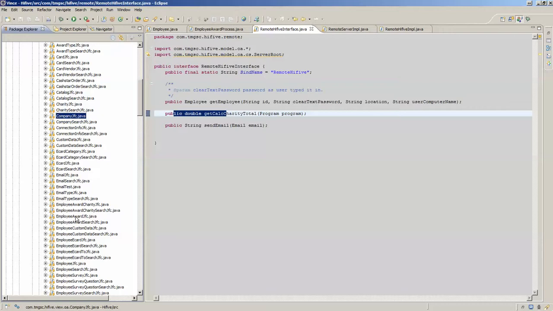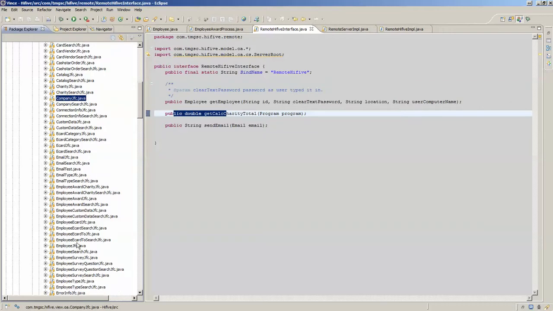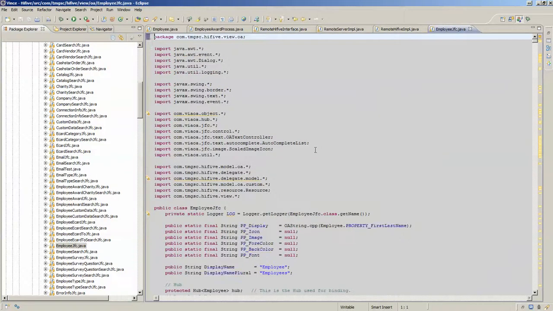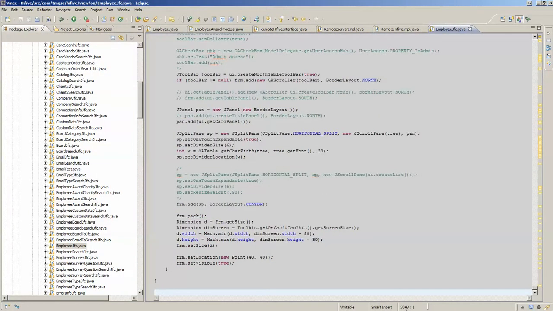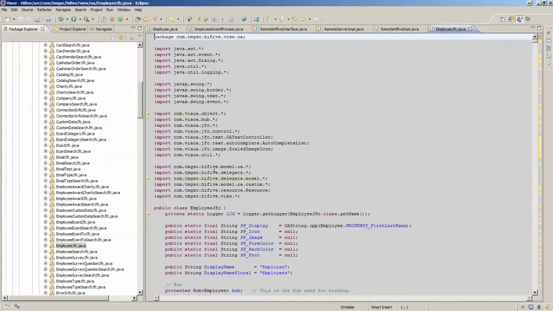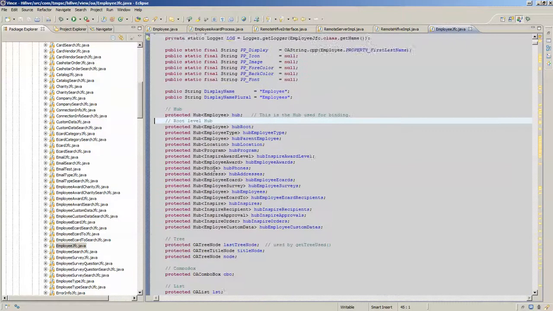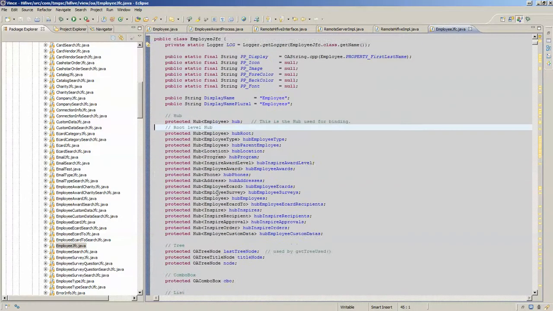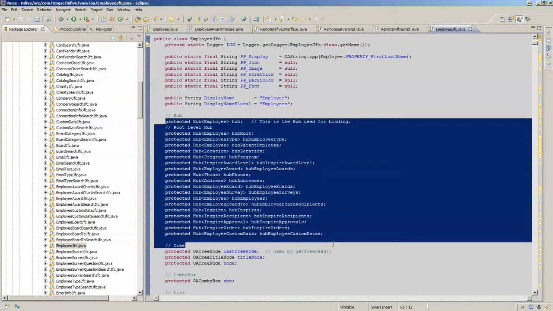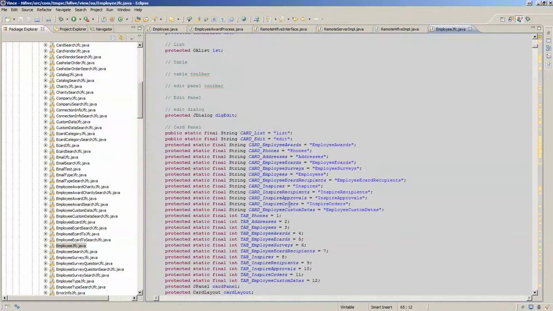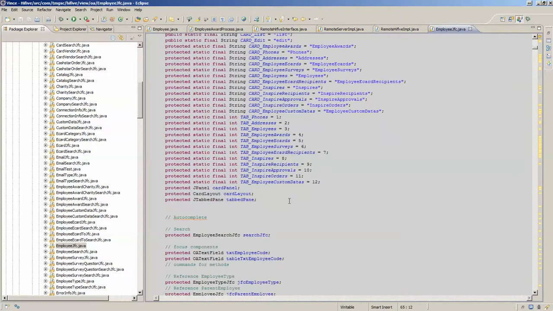So if we look at employee JFC, it's a big class. It's 3,348 lines long, but each one of these is laid out the same all the way through. Basically what it does is it knows all of its references. That's why this class is over 3,000 lines long, because it's got a lot of UI code to have the UI components for all of this.